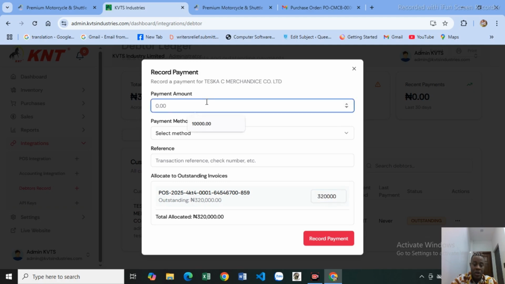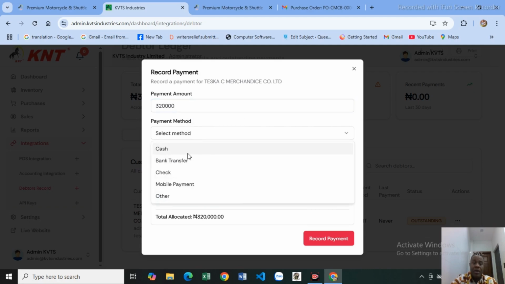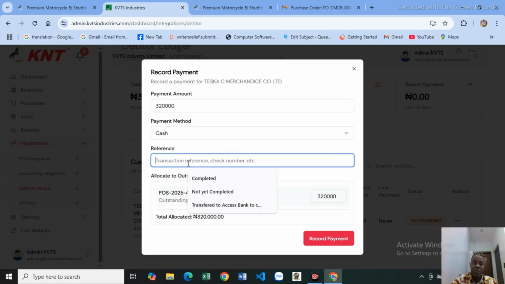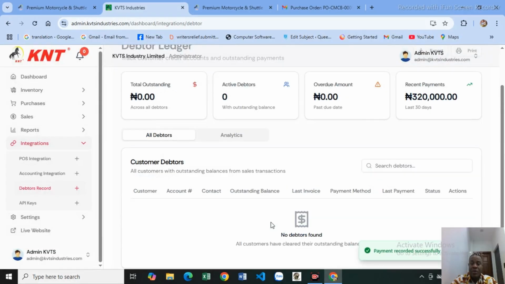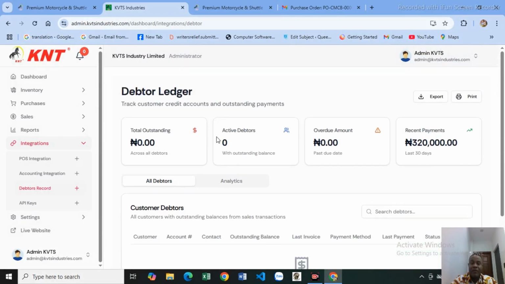So that's the total amount I want to pay, maybe by cash, reference, completed, so record payment. And because the payment has been completed, his name will disappear, so he's no longer a debtor now. You see, we have no debtor, we have no outstanding, so payment recorded, you see it here.